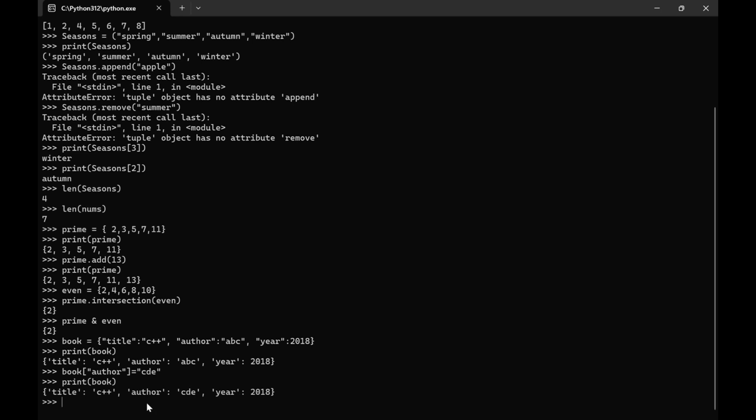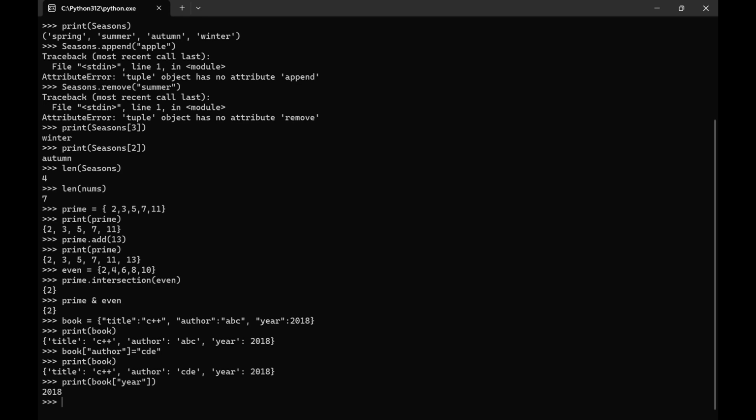And what if I want to access just any one data? Say I want to know which year it got published. So how do we do that? Book, say print of book of year. We've got the year.